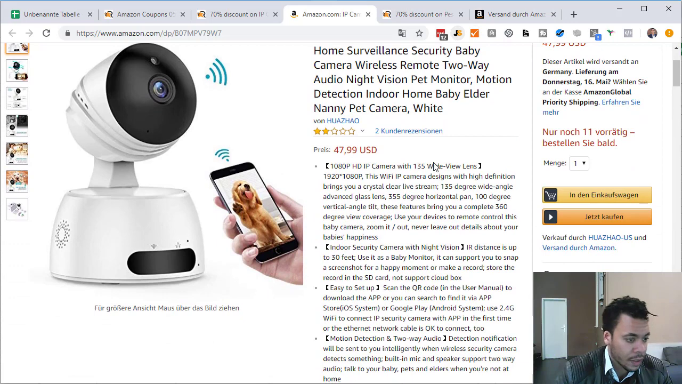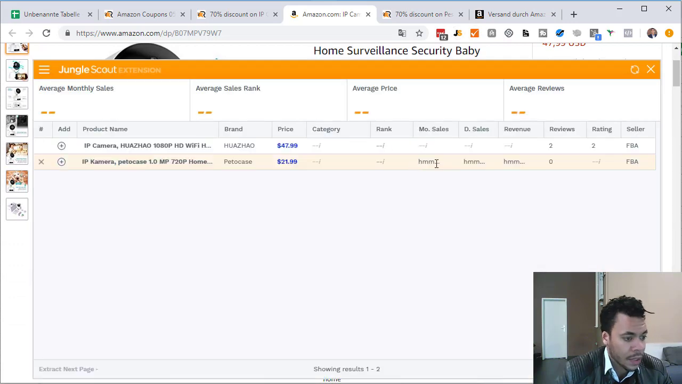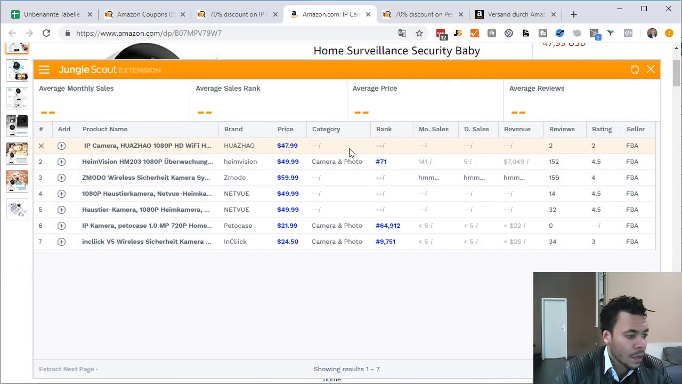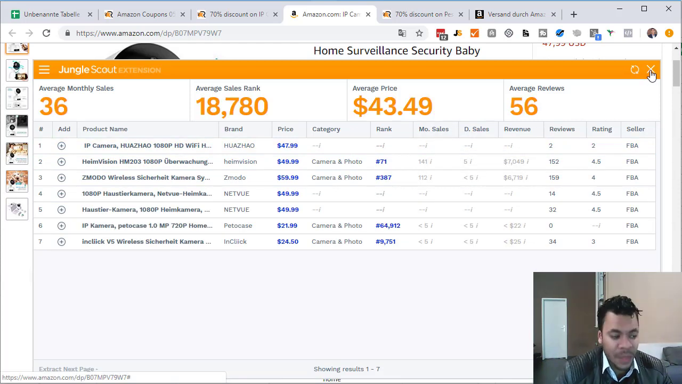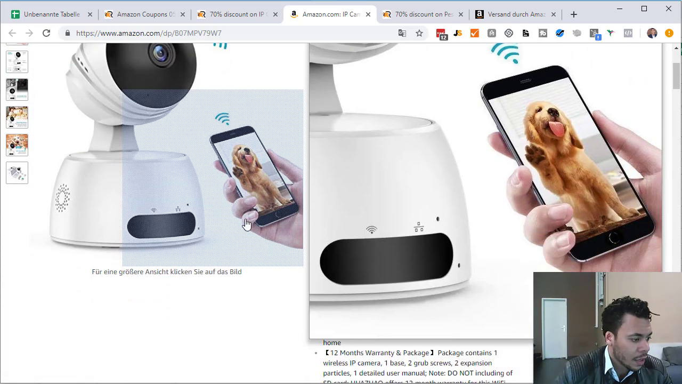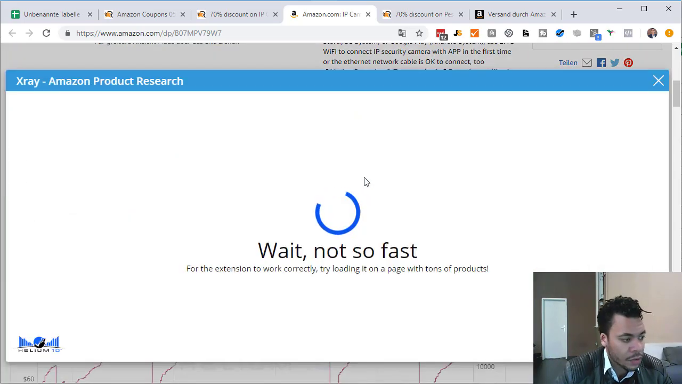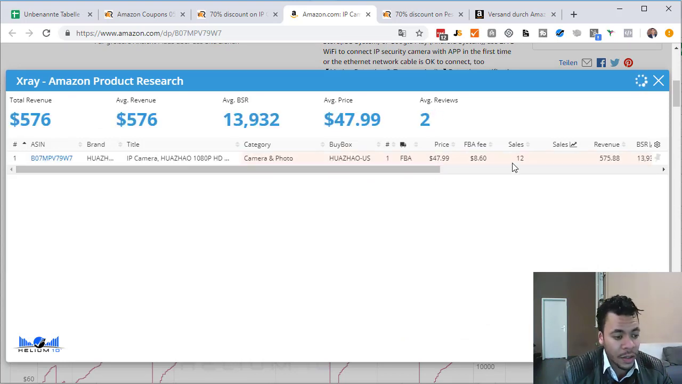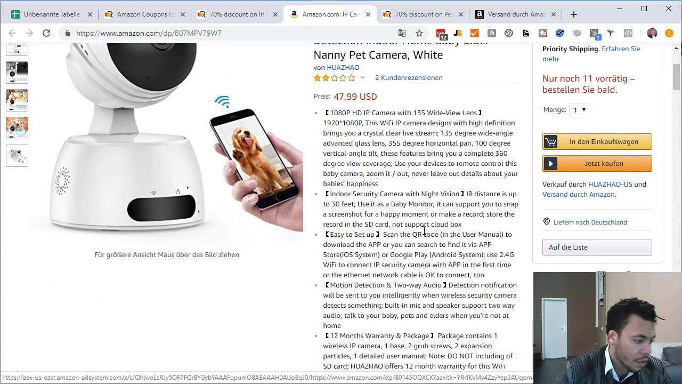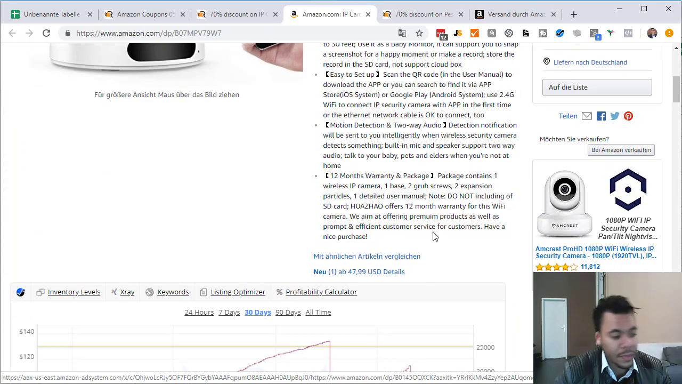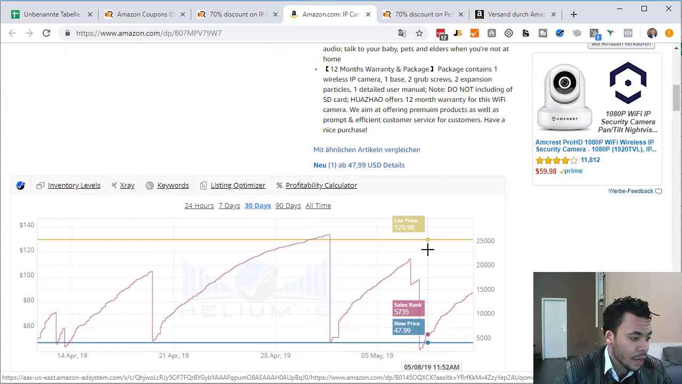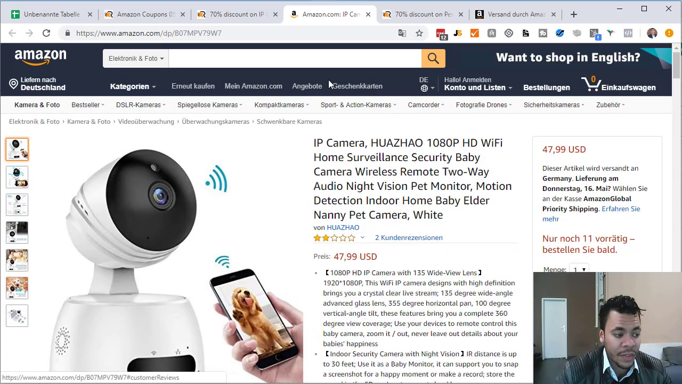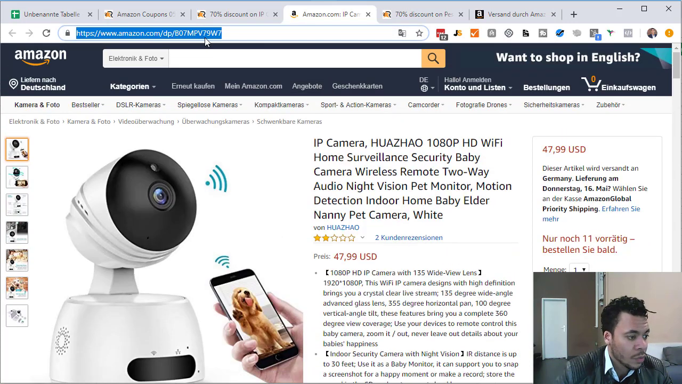Okay, let's see if we can see something with Jungle Scout. At least this one has some reviews as well. The reviews are bad, but if the product is selling, it doesn't really matter to us. No data here. You can use the X-ray tool from Helium 10, which is free, to see if we can. It says that it has approximately 12 sales per month. So not very good, but not too bad. If it really does sell 12 times and we have a good profit, then we can still get this.